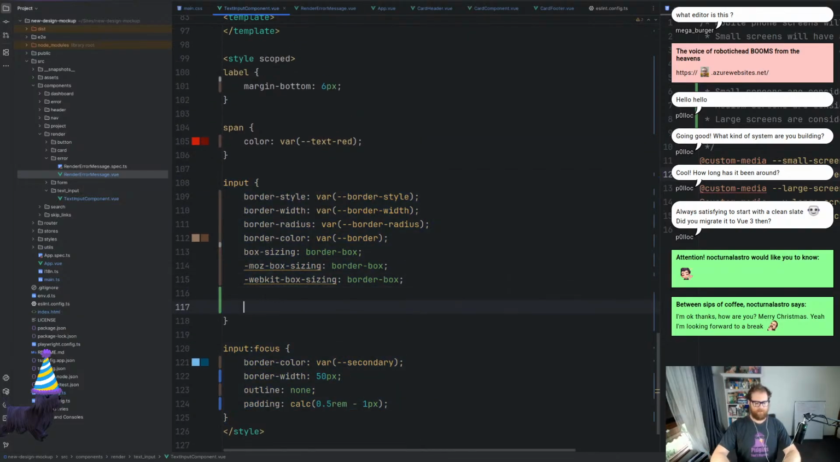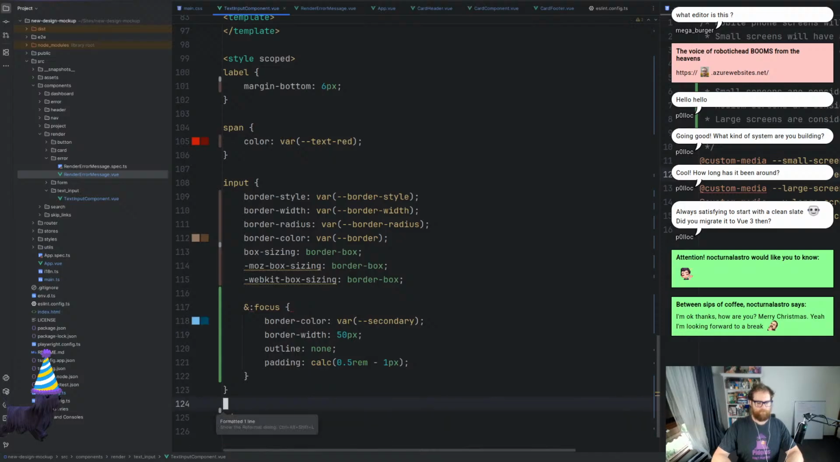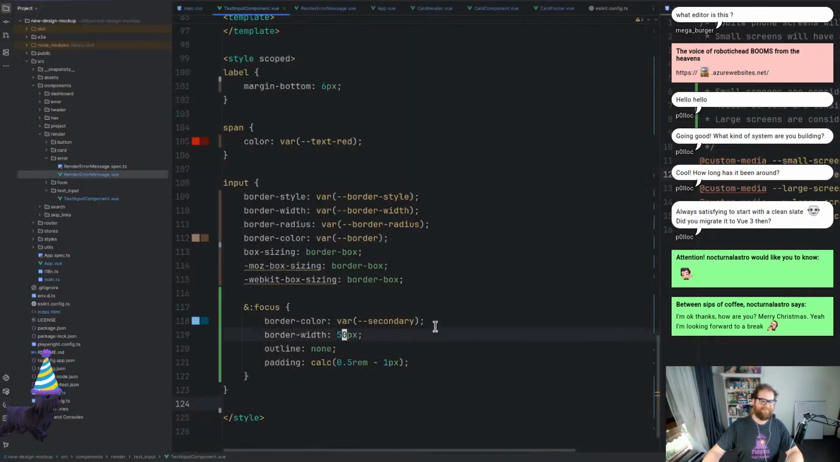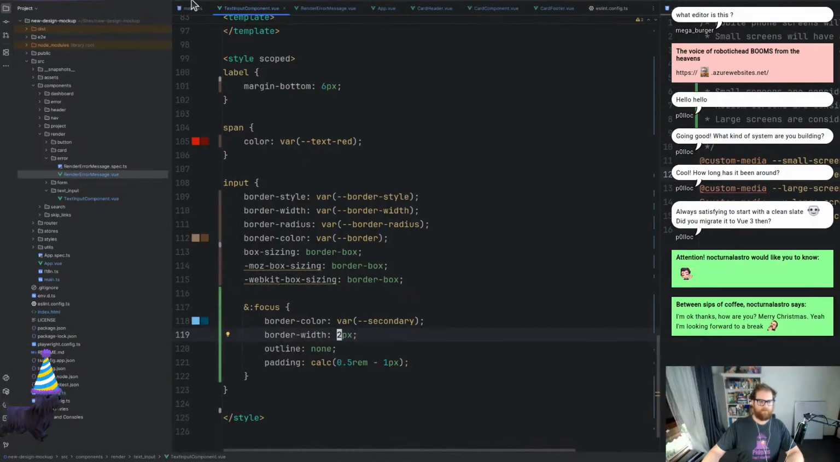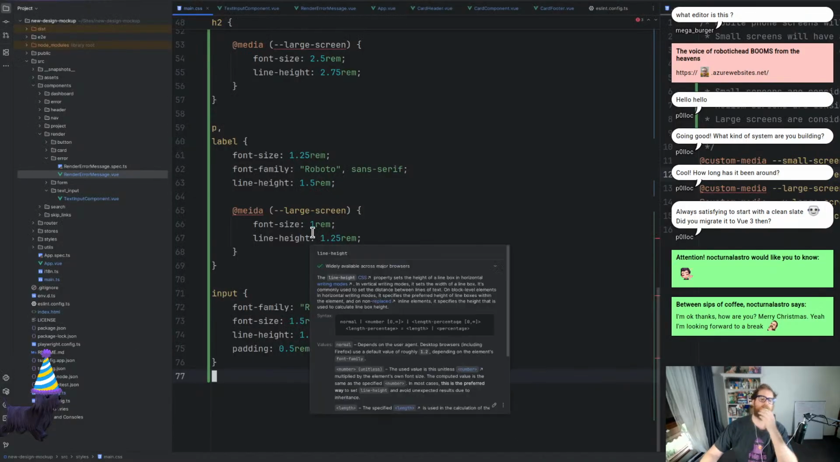Another thing I should be doing is the and dot focus and actually putting those in here. Like so, and then, ta-da, I forgot to put this back to 2. So, and gotta hit refresh. Okay, so that's all in there now.